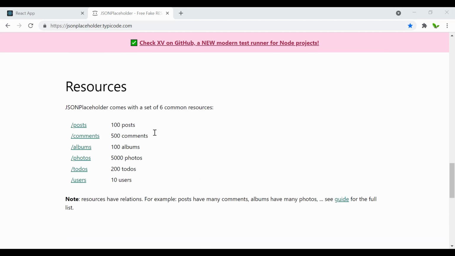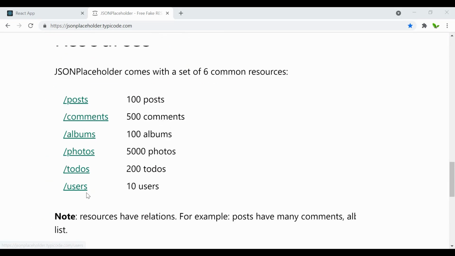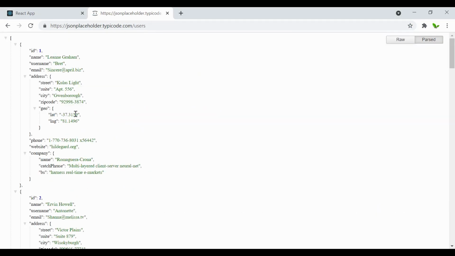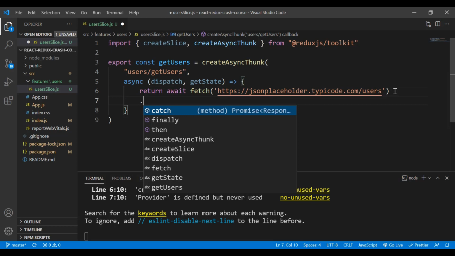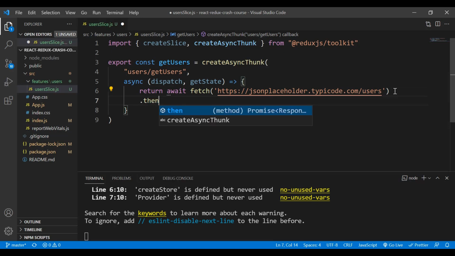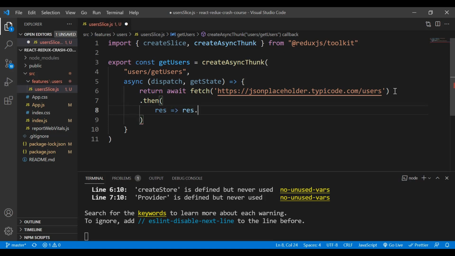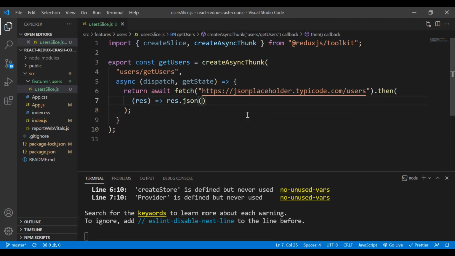When I scroll down here, we can see these are the endpoints that we can use. I'm going to use this user right here. When I click on this, it will return a list of 10 users. So let me just quickly copy this, go back here and paste it here. Alright, with this, basically it will return the promise. So this will be the rest, and I will turn this into the JSON format, and it would look something like this.